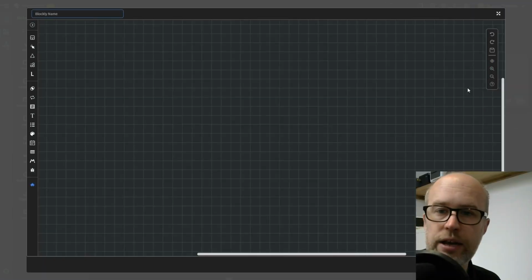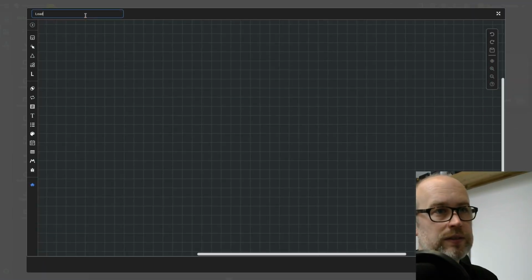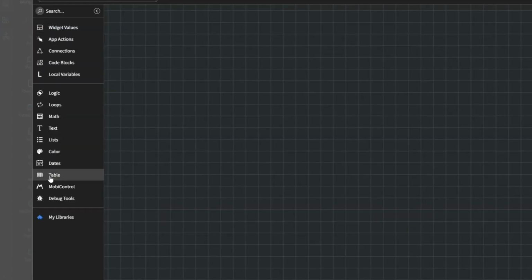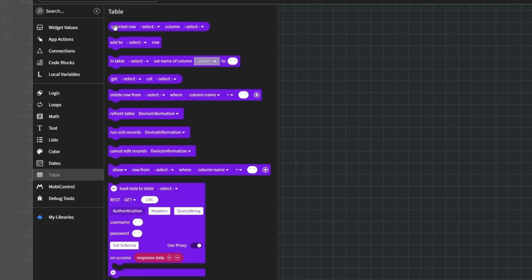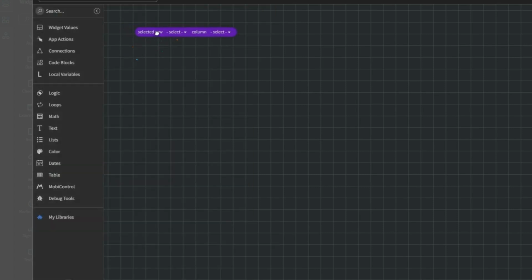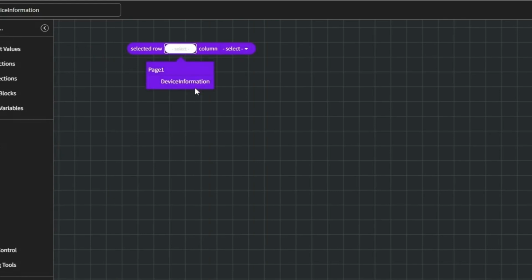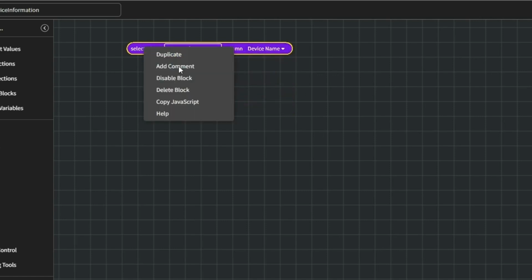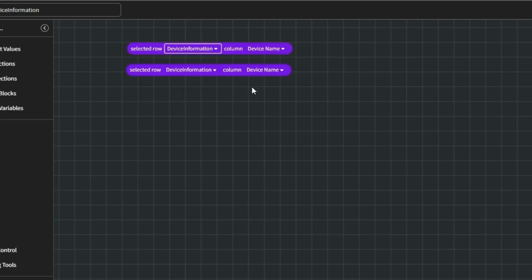I'll go into my Blockly editor and I'll give it an appropriate name. And I'll start by getting the relevant information from our row from our table. So I can go down to our table blocks, and I'm interested in a particular value from the selected row. So I'm saying the selected row from our device information table, as we named it previously, and the first item here will be the device name. I'll then duplicate, I can just do a right click and duplicate this, and I'll also say I'm looking to get the battery level information from our table as well.